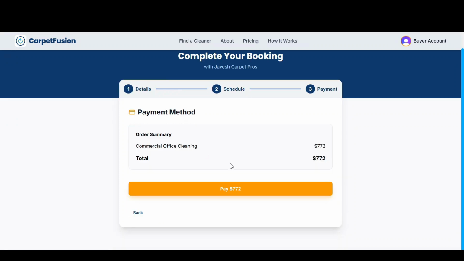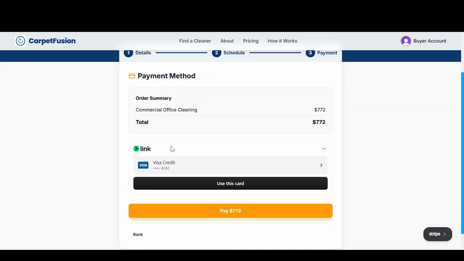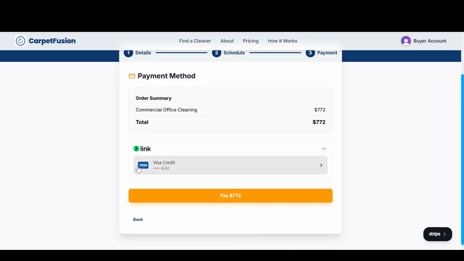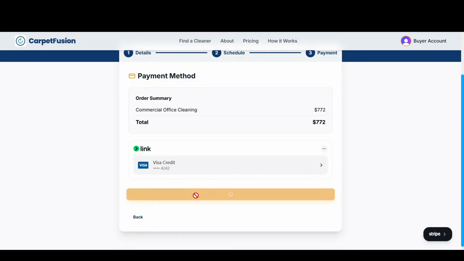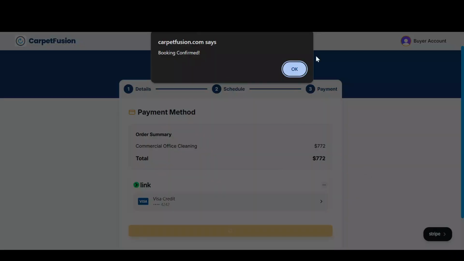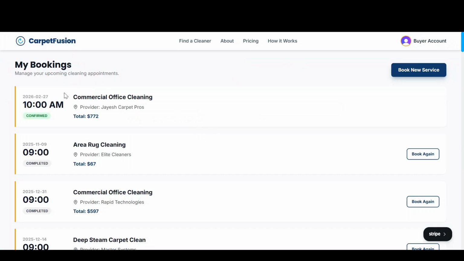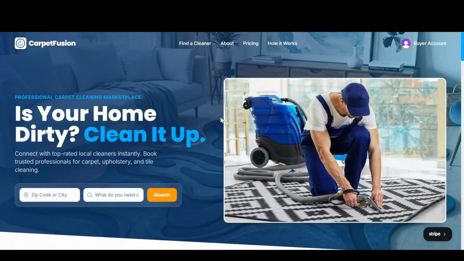Let's wait. Here we are. Now, Stripe has loaded. You click on select card. This is the test card. I'm currently just using it to test this payment process. And then you click on pay. It will start processing your payment. And here we go. Booking confirmed. Now it says confirmed, so this booking will show up on the cleaner dashboard as well, so they can contact you and arrange your service. And we also have a comprehensive search filter tool.